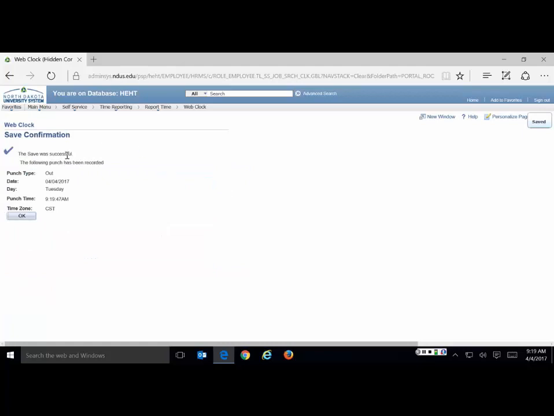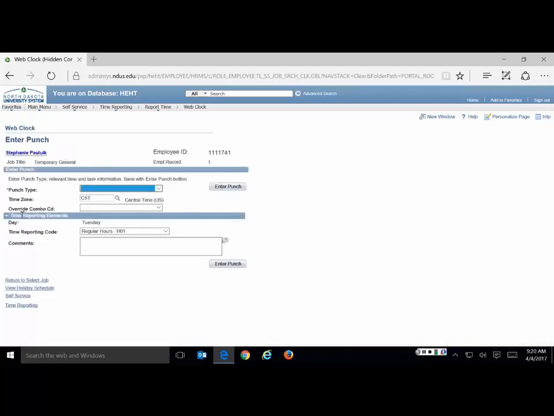And now it says the save was successful. The following punch has been recorded, and now you can see it is an out punch. Again, it's at this exact day and time, and it's at 9:19 in the morning. That would be an occasion where the employee has logged into the system and now they've punched out, and then they would just be able to sign out of the system.